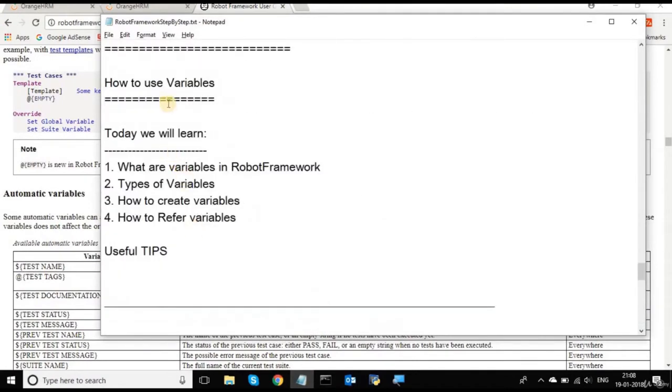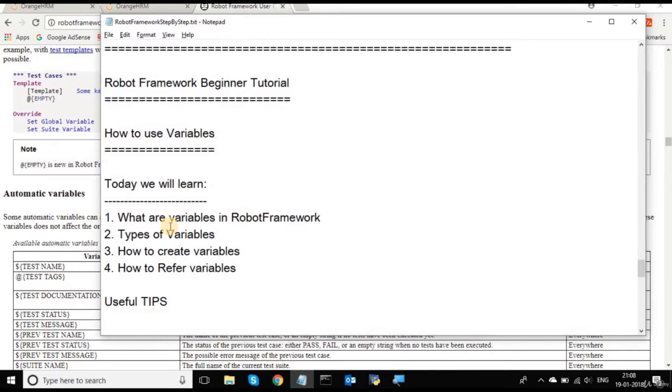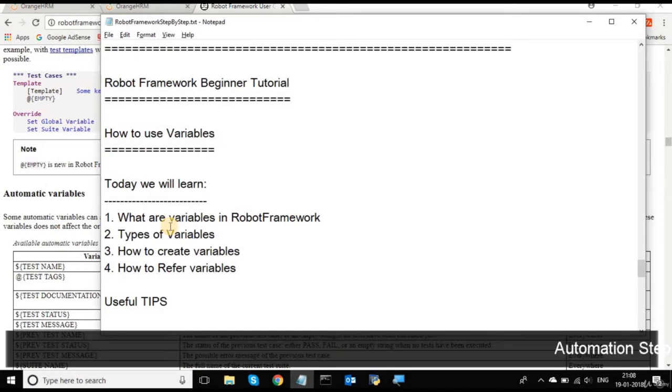So today we learned what are variables in robot framework and how do we use different kind of variables. I hope this session was very useful for you. In the next sessions, we will learn more about different features of test cases, test suites, and keywords in robot framework. Thank you for watching.